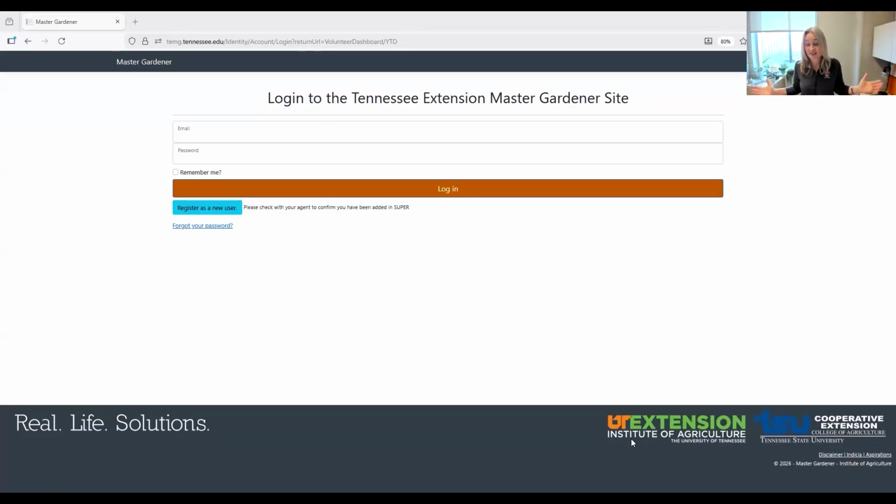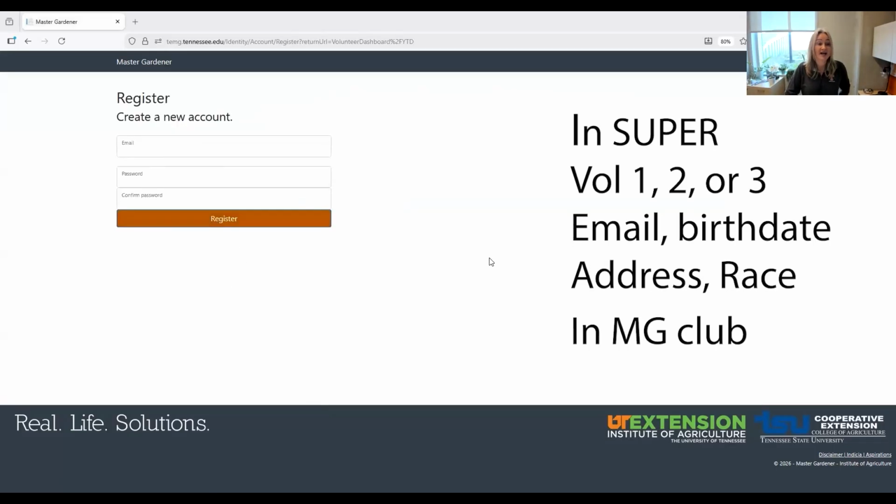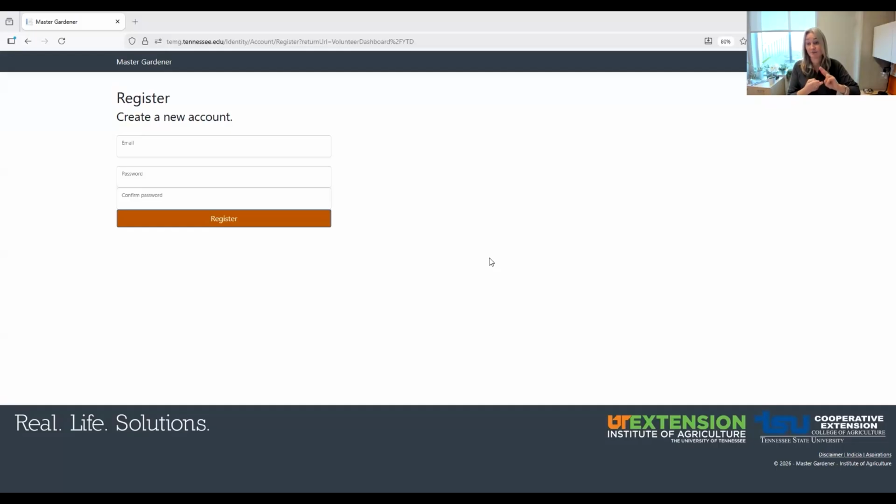And for us as existing users, we're just going to log in with our email and password at tennessee.edu. But we want to focus on how new users, like your new interns that are registering right now, would get into this site. So the first thing that they are going to need to do is click on this register as a new user. And of course, as it has been in the past, the crucial elements to enable them to register are going to be in Super as a volunteer, level 1, 2, or 3, having a valid email, and being in an MG club.